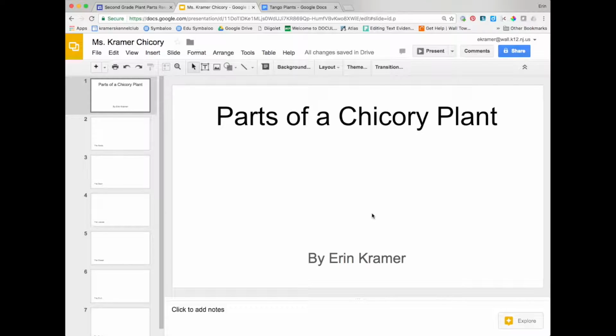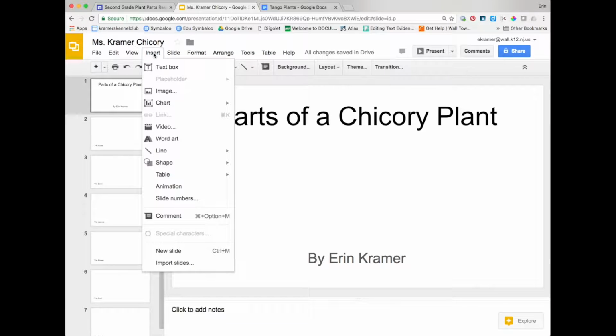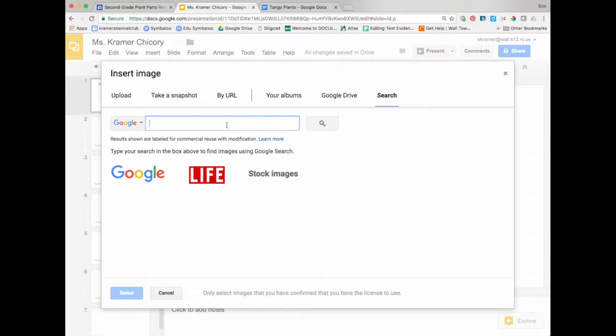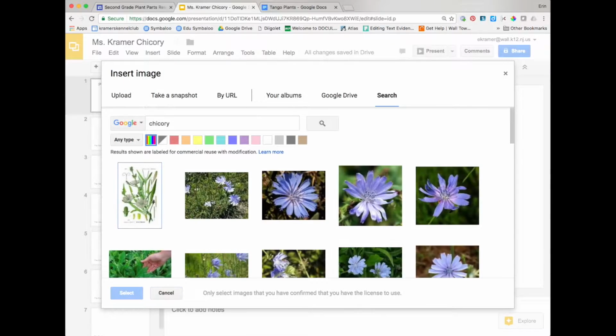We have just one more thing to do for the first slide, and that's to insert a picture. Find your menus up at the top. Look for the one called Insert. Click on the Insert menu, and then go down to Image. We're going to use the Search tool to find a picture of the plant. Remember to check your spelling.